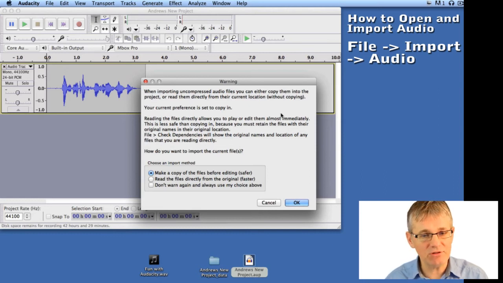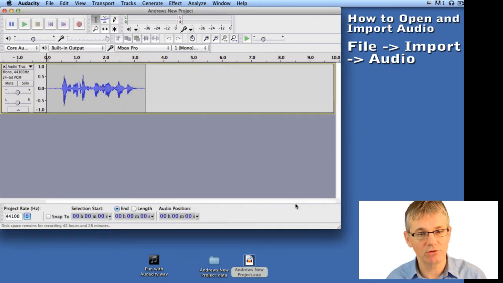Now, if you choose this option, read the file directly from its original, what will happen then is if you move that WAV file to another part of your computer, Audacity won't be able to find it, and it won't be able to open it. So it's better to choose make a copy of the file before editing. And then it will place a copy of the file in the data folder and it will always know where it is. So that's what we'll do.